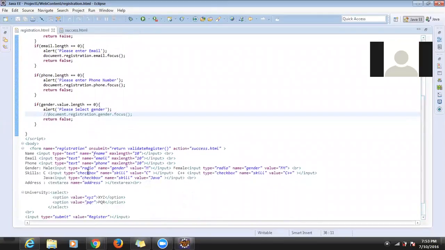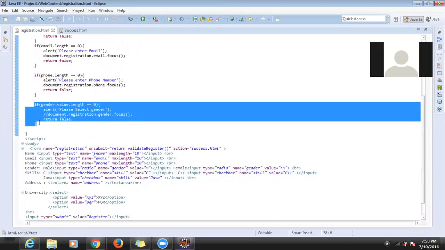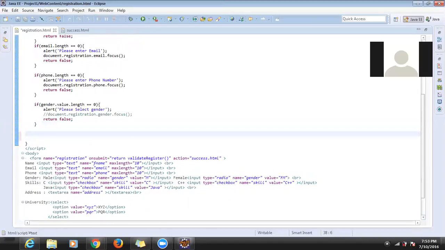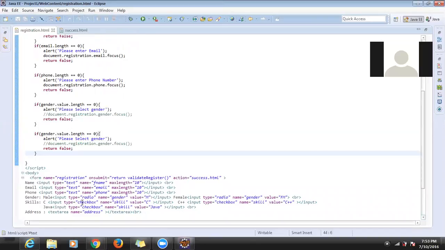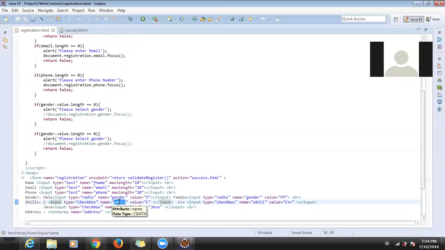After that, what is the next field? Skill, right? So just copy this code, paste here. What is the field name? Skill. Under skill we have multiple fields like C, C++ and Java. Totally there are 3 fields, so we need to check each field. They may select any one: C or C++ or Java. They can select the Java last field, maybe they can select C, maybe they can select both. So minimum they have to select one field. It's a different kind of validation.